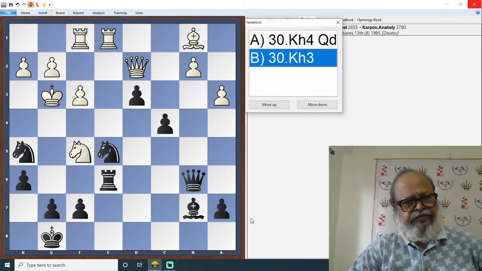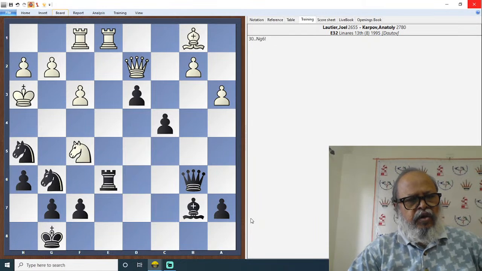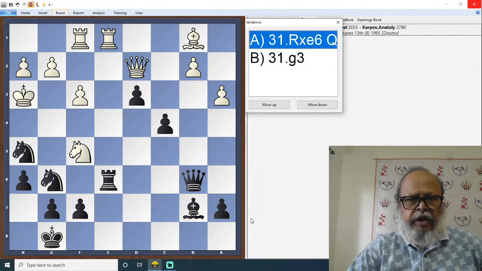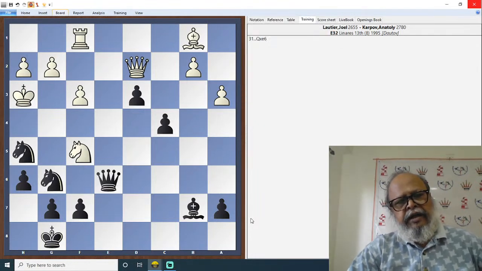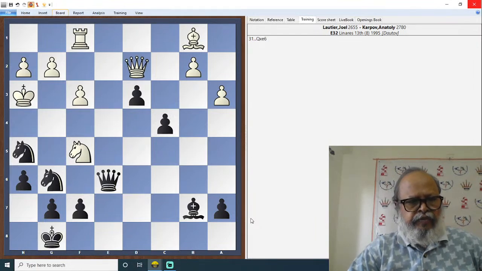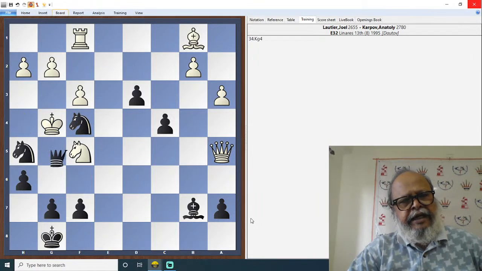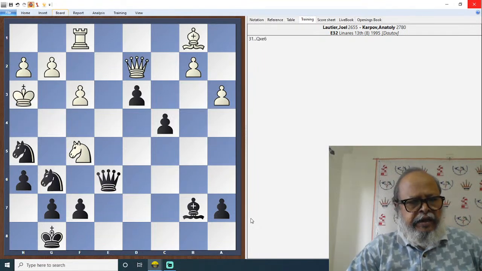Check. Now you cannot exchange the rook. That is a deadly check coming there also. Now rook into loses to queen into, and a forced move to support the knight. G4 is not working. Forced. And now leading to a mating attack. Checkmate. So here he cannot take the rook.